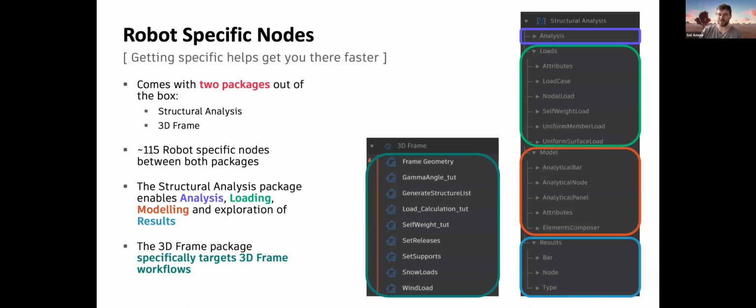So Robot has quite a lot of different nodes associated with it, and it comes with two specific packages out of the box. So we have the Structural Analysis package and the 3D Frame package, and this enables us to talk to the Robot Structural Analysis API via these nodes. It comes with 115 different nodes, and they enable things like analysis, loading, modeling, and querying of the results back inside the Robot space. And then the 3D Frame package specifically targets 3D workflows. So it's a bunch of really cool content here. Definitely recommend getting your hands on this if you're curious about exploring structural analysis.